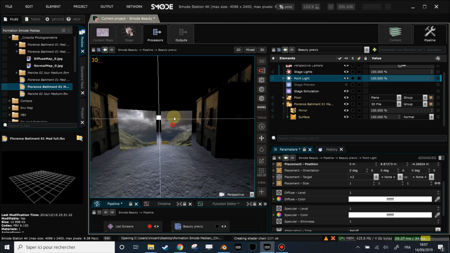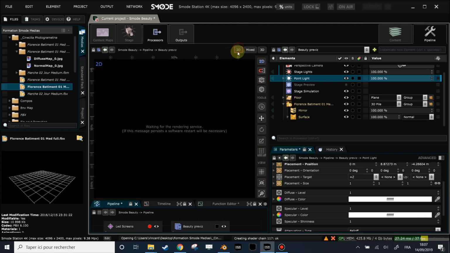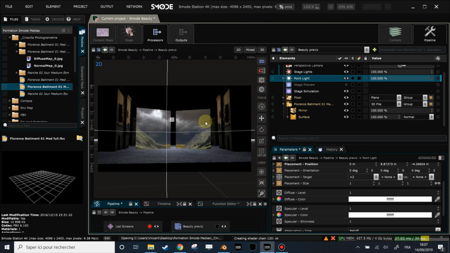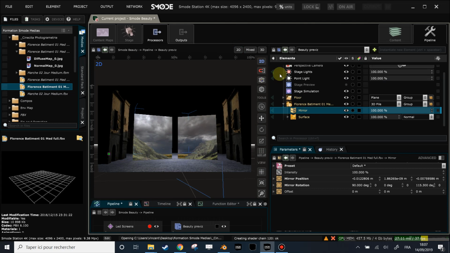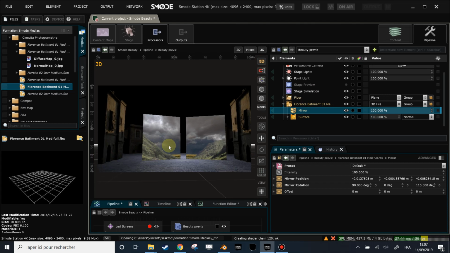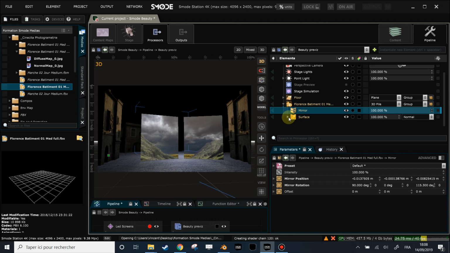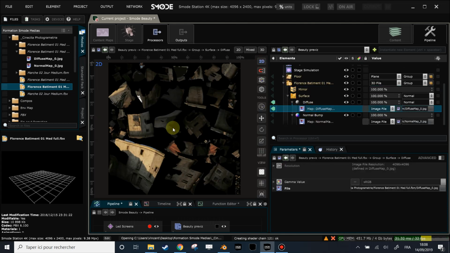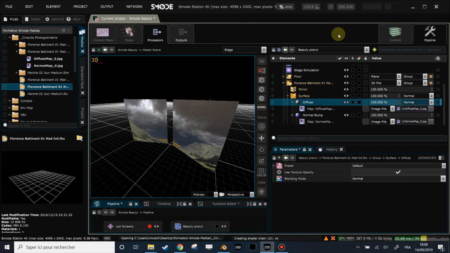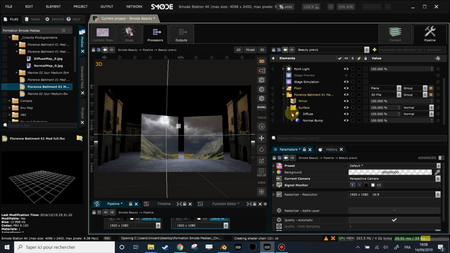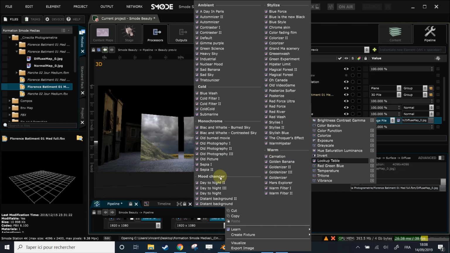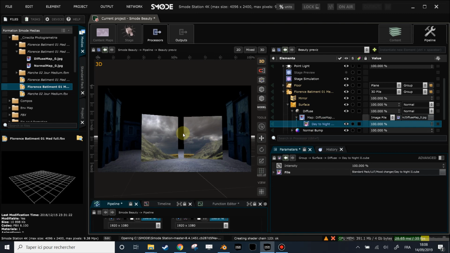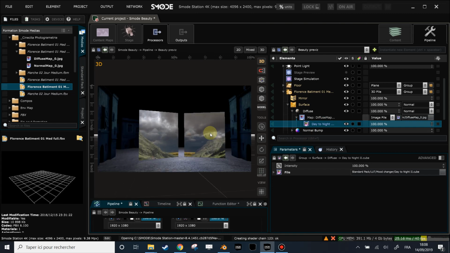And now, as I have access to every kind of different component into the Smode processors, let's go back in 3D. Right, and now what I will do is go into the surface of my mesh, the texture of my mesh, and let's add a little color modifier into the lookup table. I have day to night 2, and alright, now it's set to night mode.